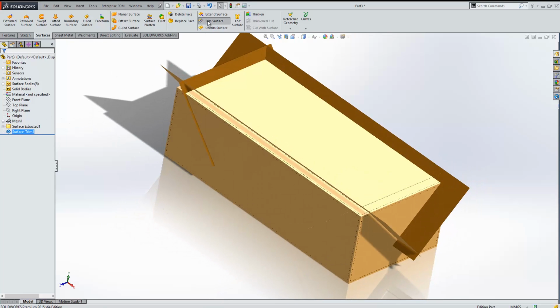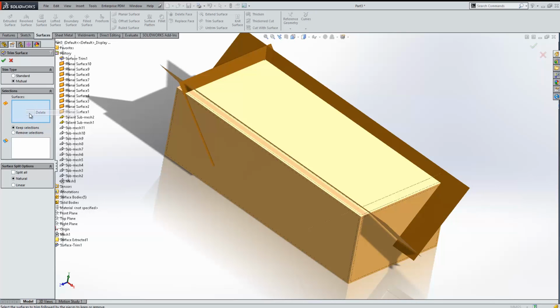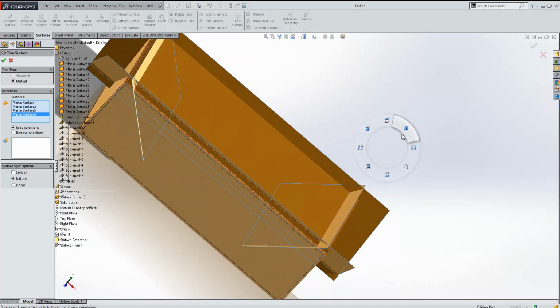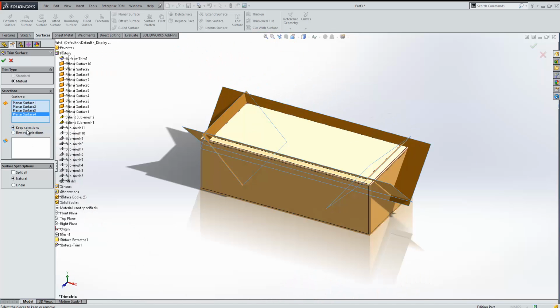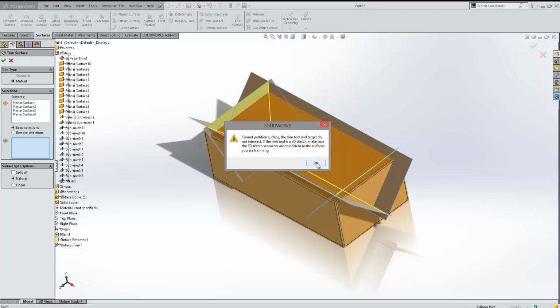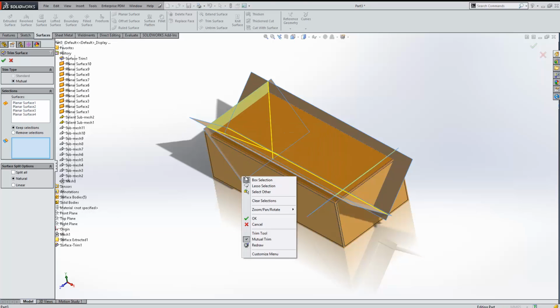We're going to do one more mutual trim, and this time we're going to be creating the frog of our house brick. And we are going to remove selections. In fact, that's a lie. We're going to keep selections. Let me hide my body.